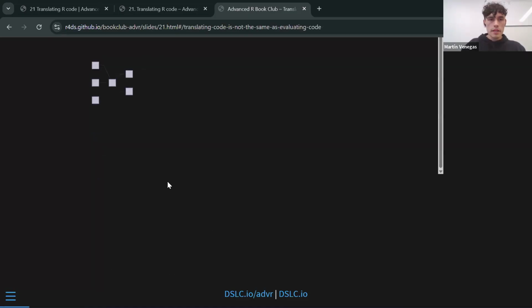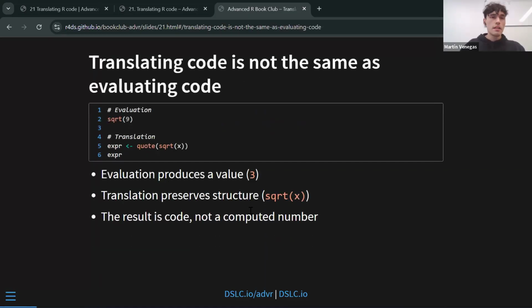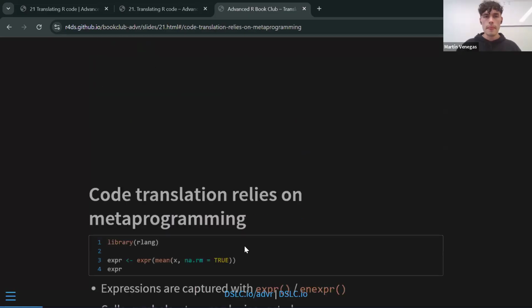Related to that, I would like to make some statements. The first statement is that translating code is not the same as evaluating code. We already saw this in the metaprogramming section. We don't want to get the square root of 9, for example. We want to capture the code of the square root to use it later. The main thing here is that translation is going to preserve some structure, and the result is going to be some code, not a computed number.